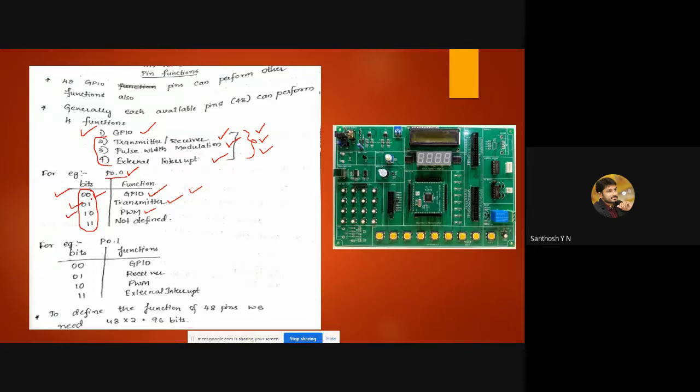Have you got my question? Anyone from the class? Why am I not using 1 bit or 3 bits or 4 bits for representing? I'm using 2 bits here. Why? Because we have 2 ports.